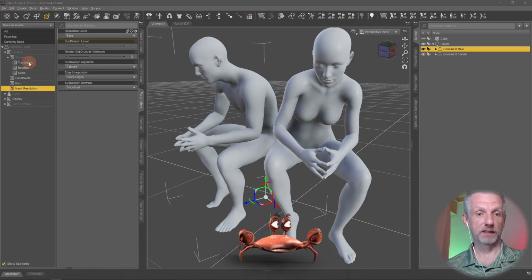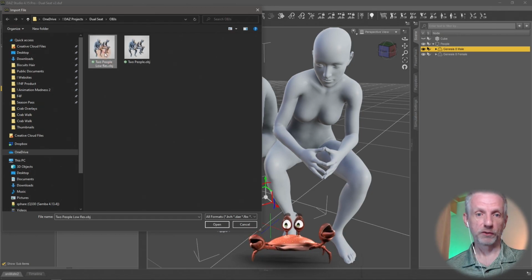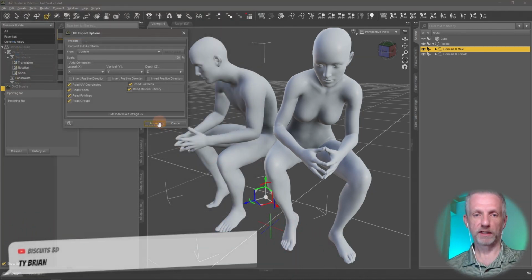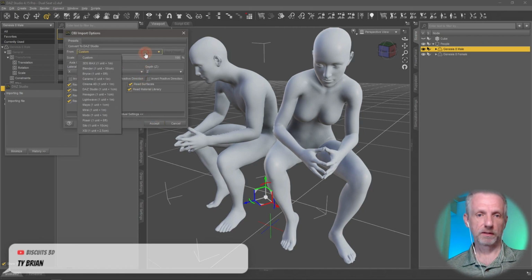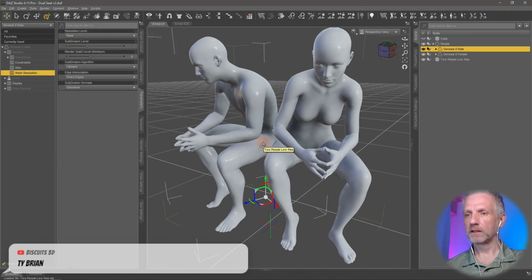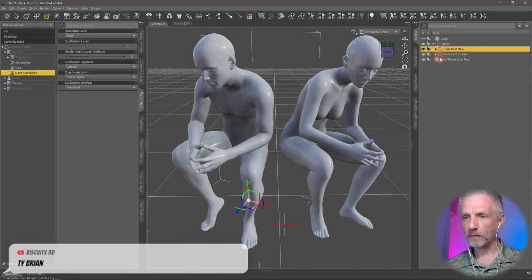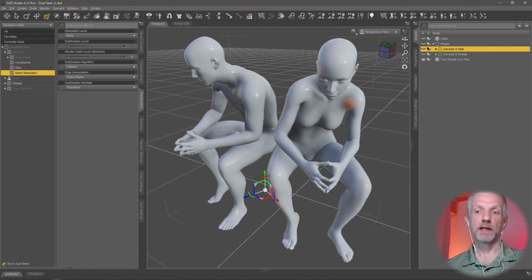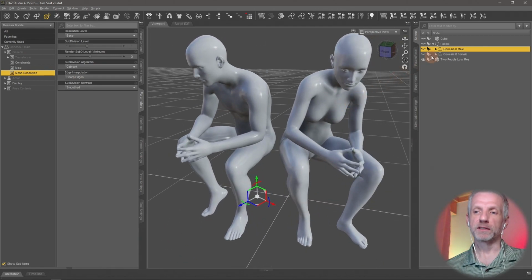So that's under File, Import, and I'll bring in 2 people low-res, and that's going to look a little crazy. I'll just pick the DAZ Studio preset as well. Hit accept, and this may look a little crazy, creepy. So if I go and make my 2 people invisible, it looks like 2 people are still there. And of course we don't really want to do that. So I'll just move them out of the way here a little bit.